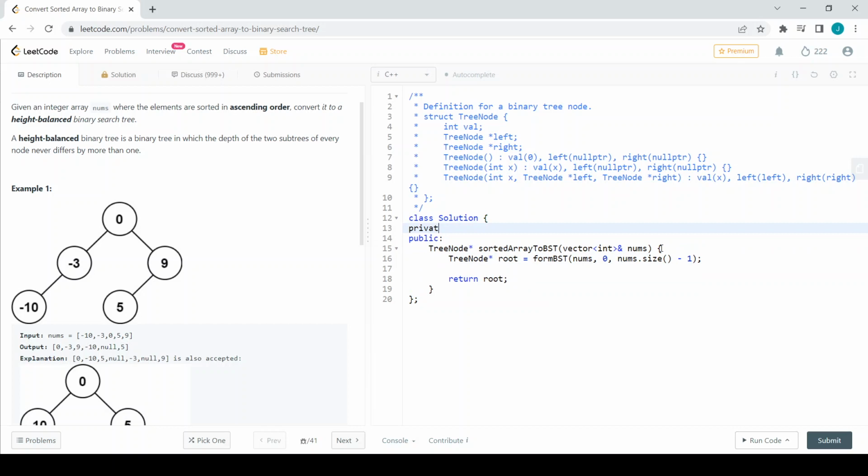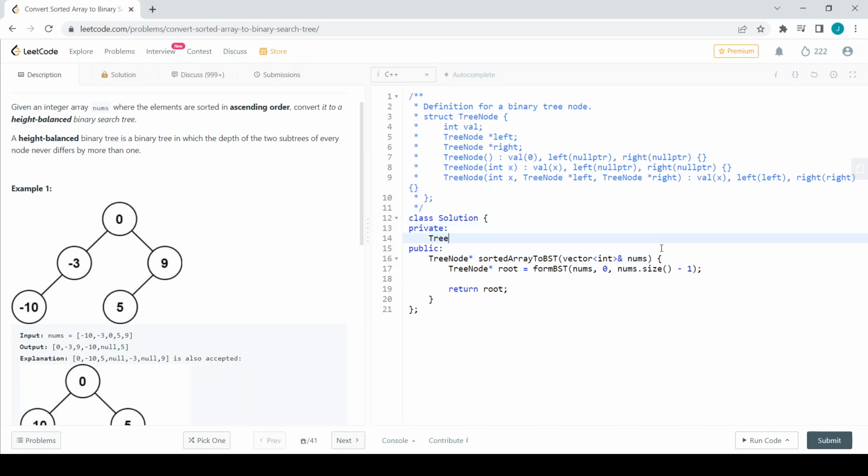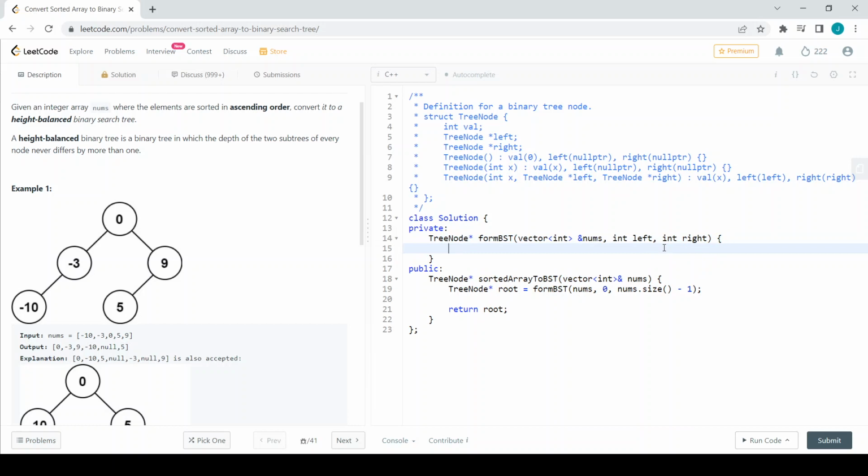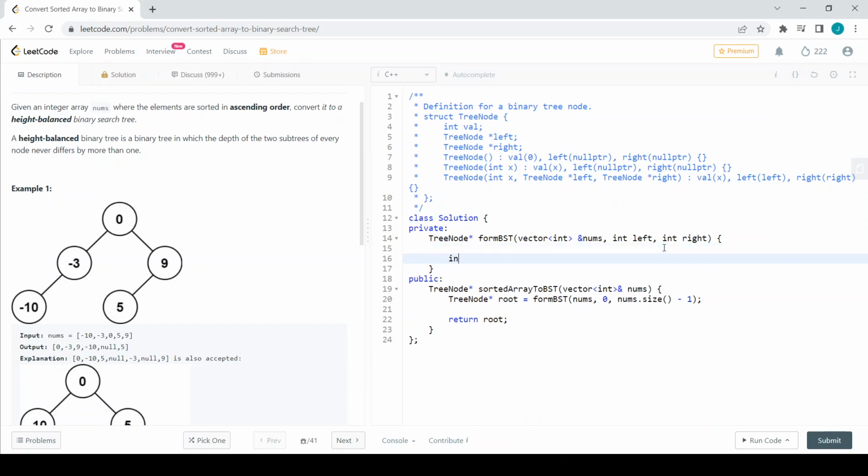Now we can go for the private function. We will give the return type of formBST to be TreeNode star, formBST, vector int ampersand nums, and the left boundary and the right boundary. Whenever we come inside this function, it is going to be a recursive call. We have to define the base condition, but before that, we can write our logic. What is the logic here? We have to find the mid. Since we have a left and right, how can we find the mid? Left plus right minus left divided by 2.